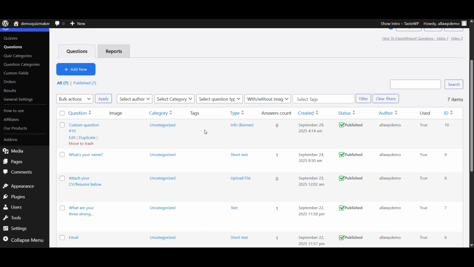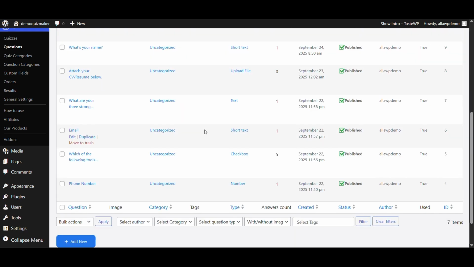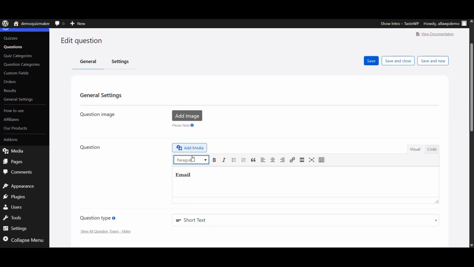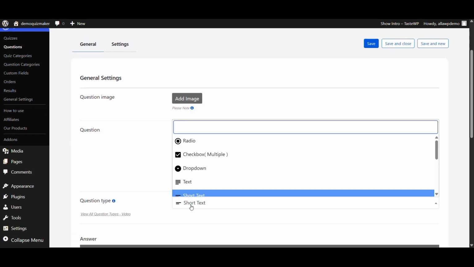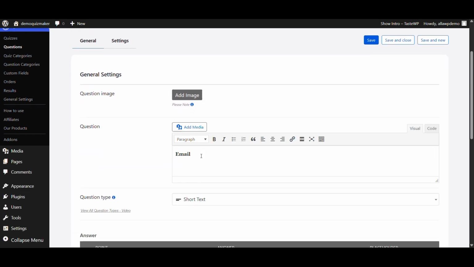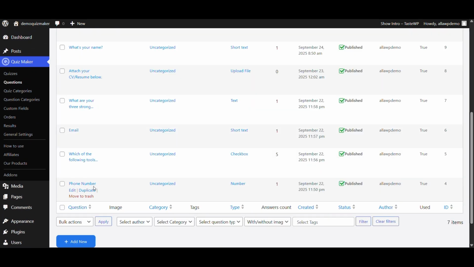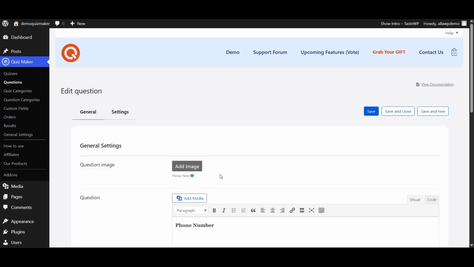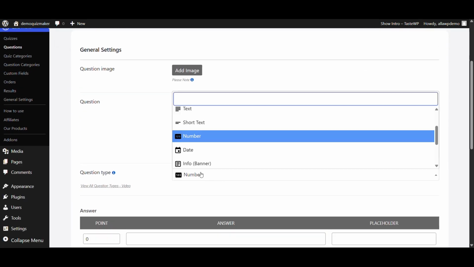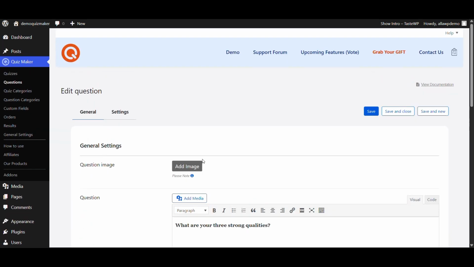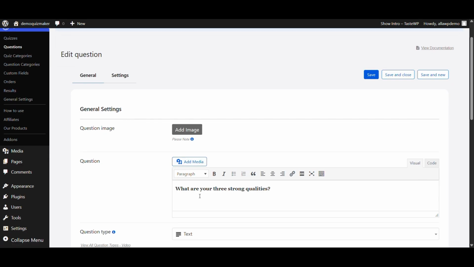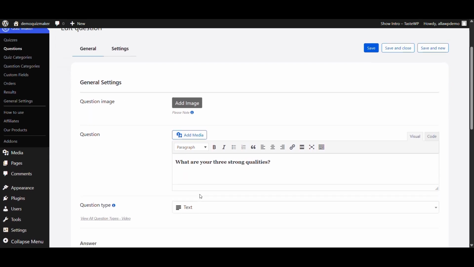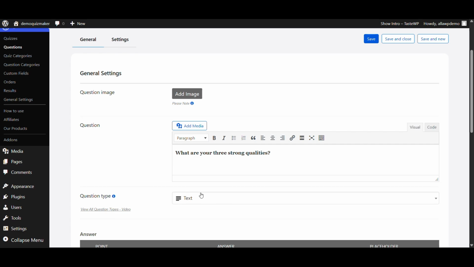The next thing we noticed was the name, email, and the phone number. So for the name and the email, I used the question type short text. And for phone number, I have used question type numbers. After that, there was a simple input question, which was what are your 3 strong qualities? And for that, I have used simply the text.